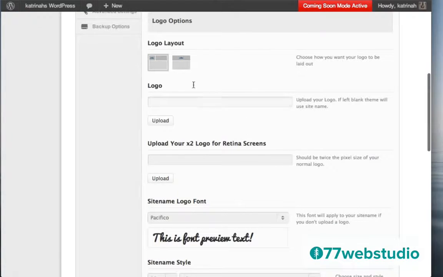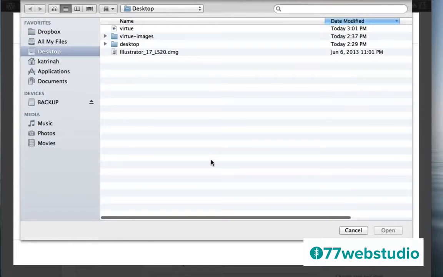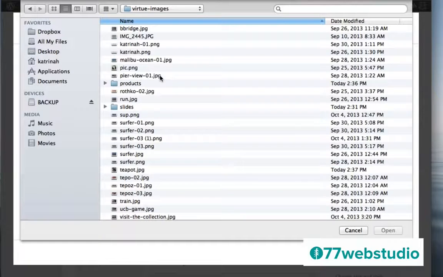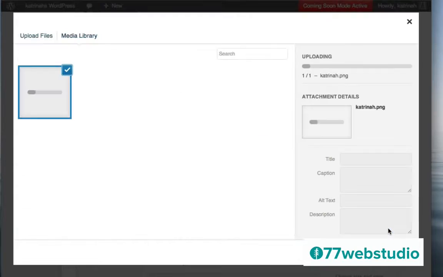And then underneath that, we need to choose our logo. So I'm going to upload a logo by clicking on the upload link. And then I'm going to click on Upload Files right here, and then I'm going to click on Select Files to select my file. Then once you find the folder where your logo is located, you just want to select it and then click on Open.